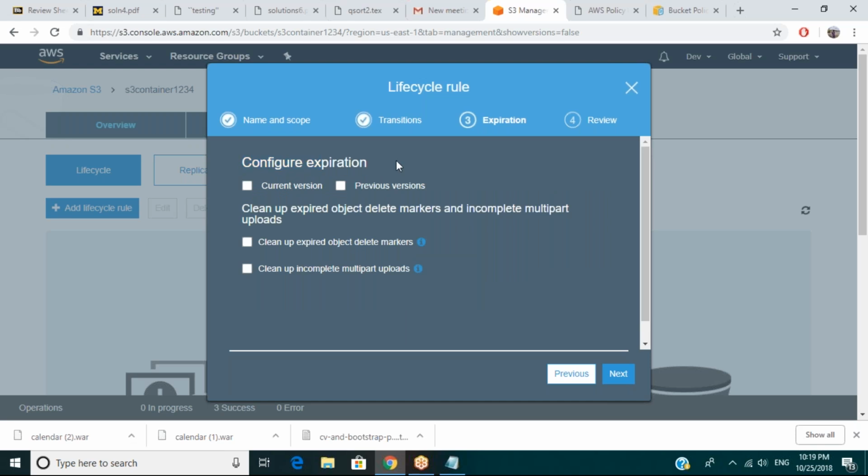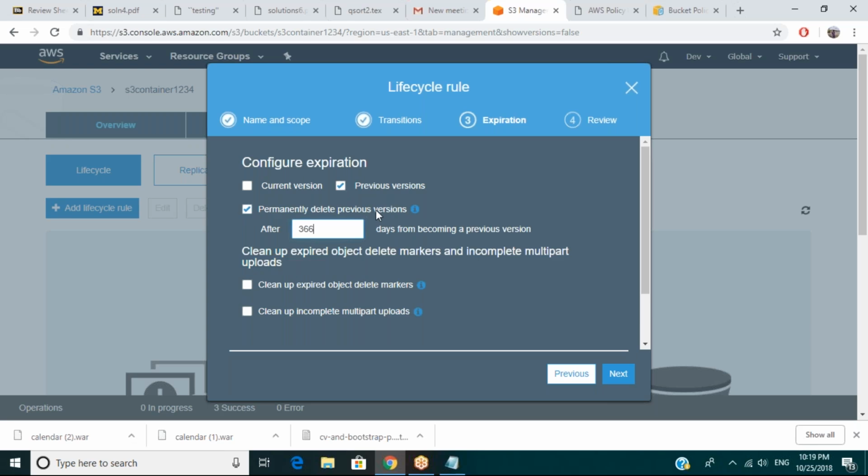And next is configuration expiration. So I need to decide on expiry. Because I've chosen previous version, it should be permanently deleted from Amazon S3. So the previous version which I'm moving to Glacier from S3, how long do I want to keep it there? Maybe once I have moved it to Glacier, I already know I have a backup.